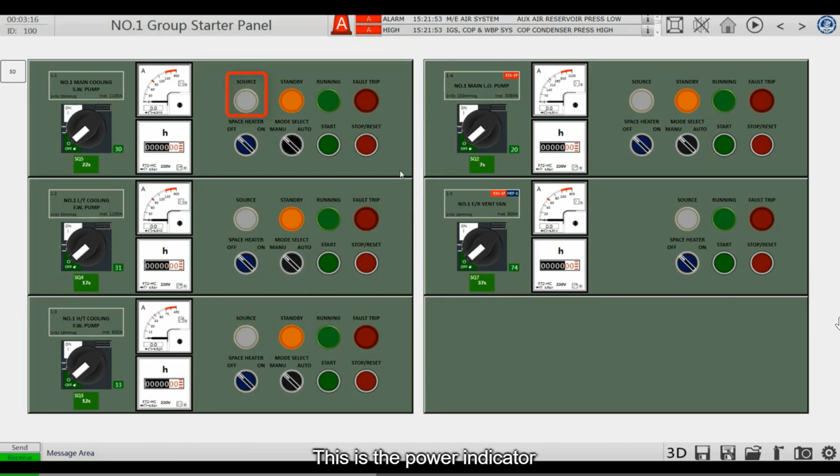This is the power indicator. After the main switch is closed, and the bus of group starter panel has power, this power indicator will go on. This light indicates that the corresponding device is in standby. This light shows that the motor is running. This indicates the motor is in fault state. For example, the motor breaks, the motor is overcurrent, or something else.